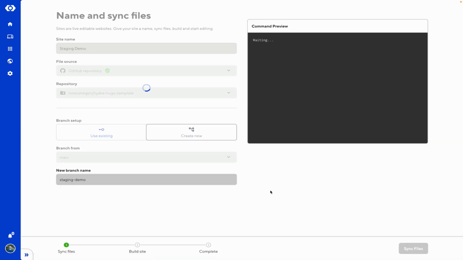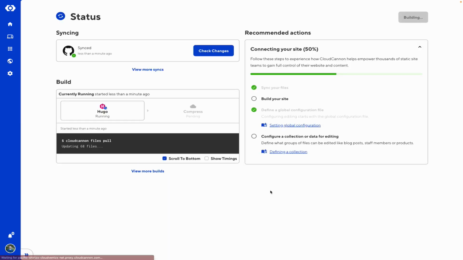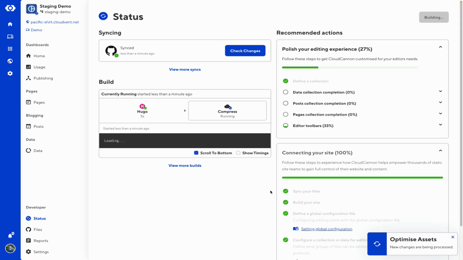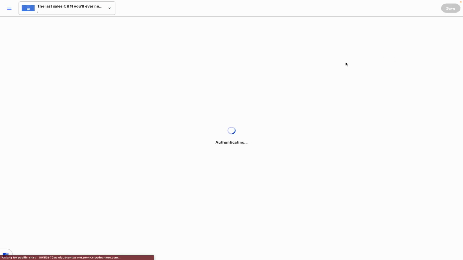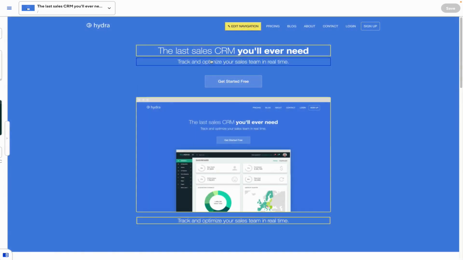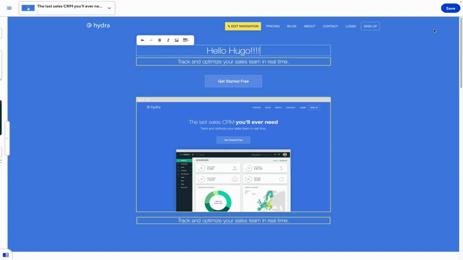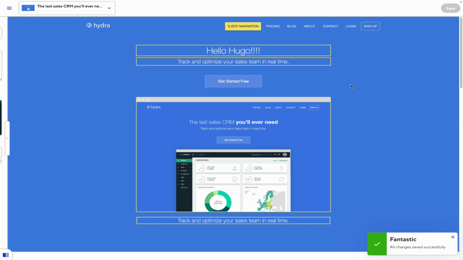So behind the scenes, this is creating a branch. Then it's creating a site on CloudCannon with that new branch. Then it's going to run the site build. And it's done. So now I have a clone of that site on a completely different branch. I can go through here and make wild edits and know that it's not going to impact that main branch. Maybe that's being used on production. And I can spend time making these changes, making sure everything looks right.